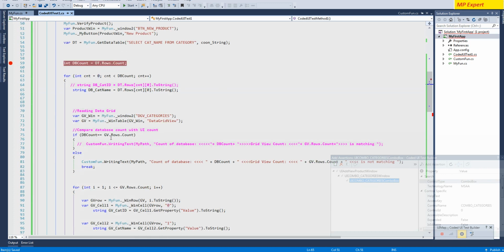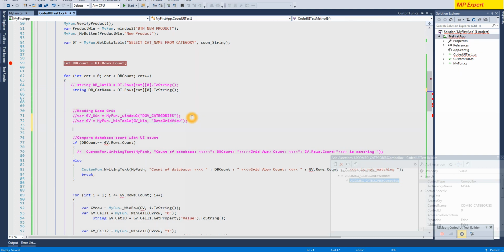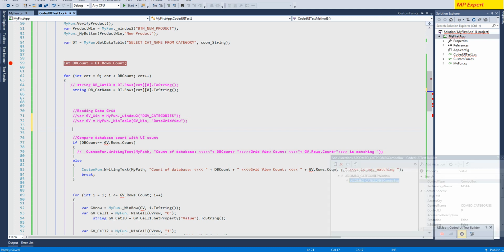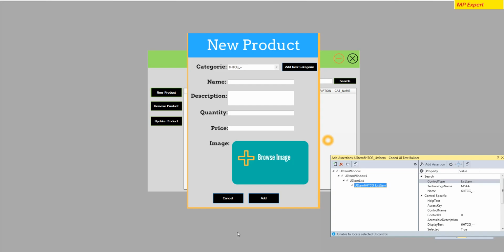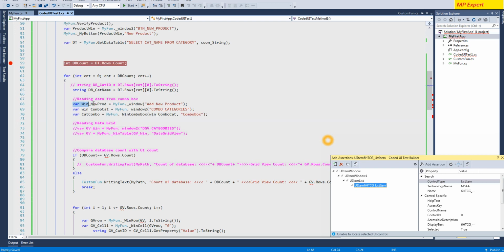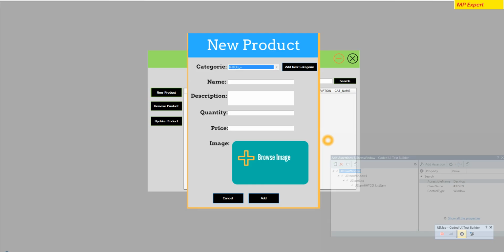And here, the data grid view rows count, we're not going to do that. So instead of these, we're going to get the combo box. Okay, let me write the code for that. So guys, here in what I wrote so far, firstly I'm inputting the window. Okay, let me show you how I did that.